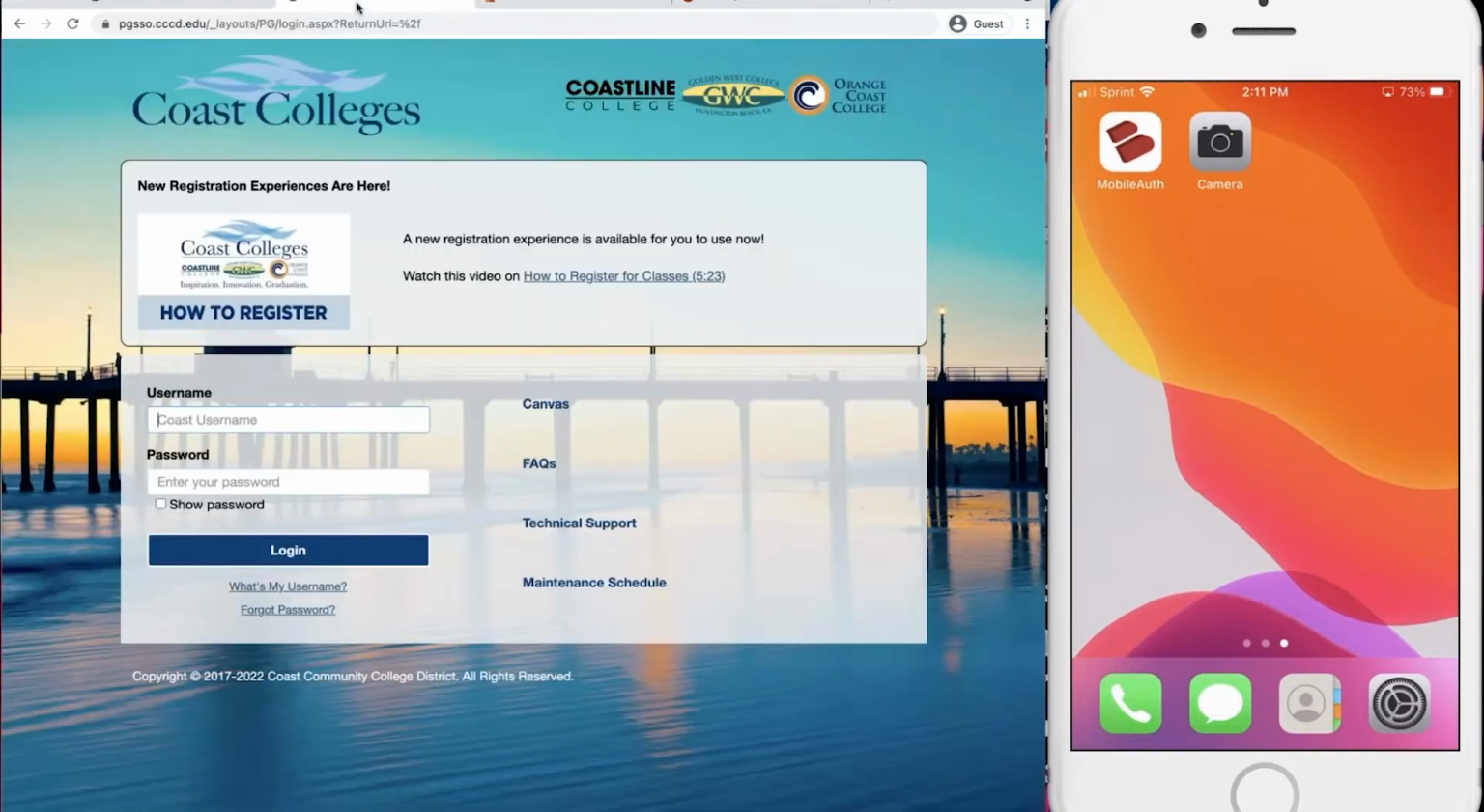The second example I have here is what is known as customer IAM, or in this case, it's for students. This is the Coast College Community College District, and they've really taken the customization to the next level, offering FAQs, offering technical support links, and really branding this out to make sure that it is an enjoyable experience for their students when accessing online.